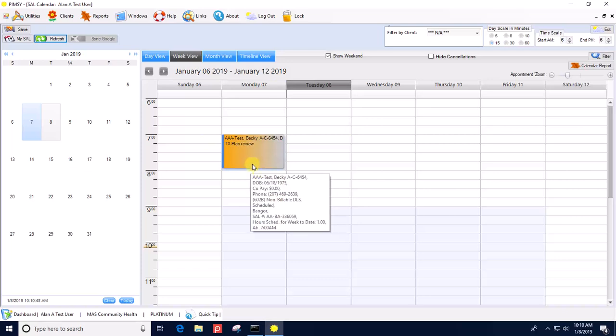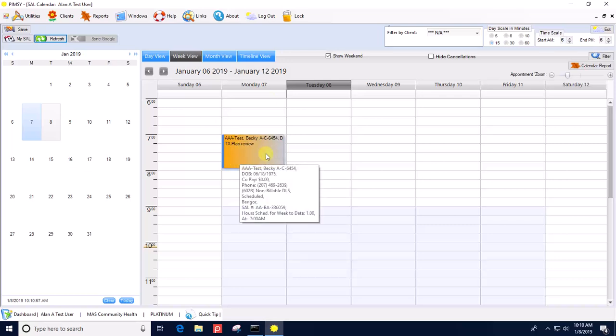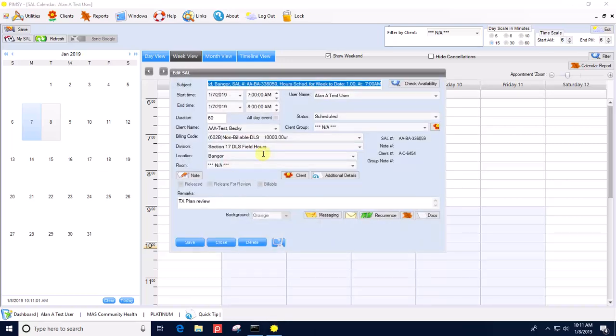Okay, so say that you've put your appointment in and you've had the appointment and you need to document your note. You come back into your calendar section, double click on the calendar appointment or the SAL appointment, and see how this note button is now highlighted. You can click on that and do your note.